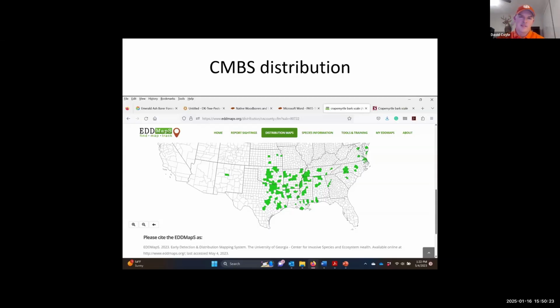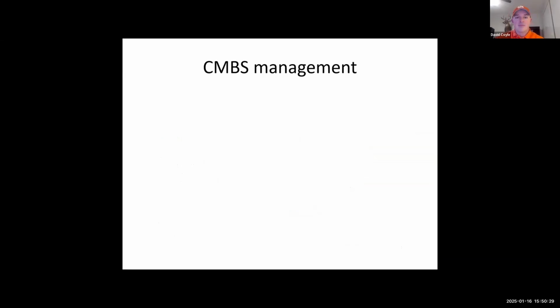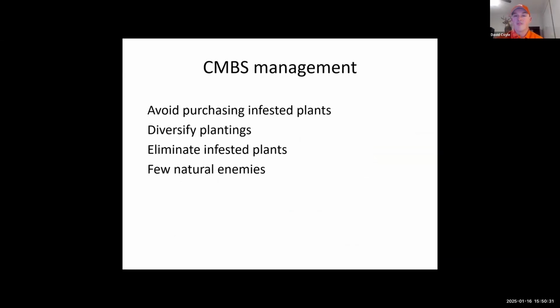They're filling in. I know this map is not entirely accurate, but this gives you an idea of how widespread they are already. Management-wise, the best thing you can do is prevention. So don't purchase or plant infested plants. Diversify plantings. I know some municipalities love to have rows and rows and rows of crepe myrtles, but diversity is good for any pest management thing.